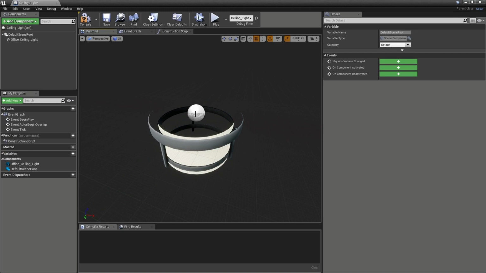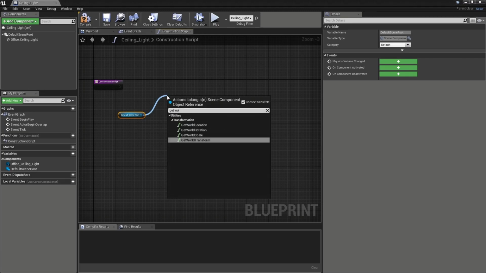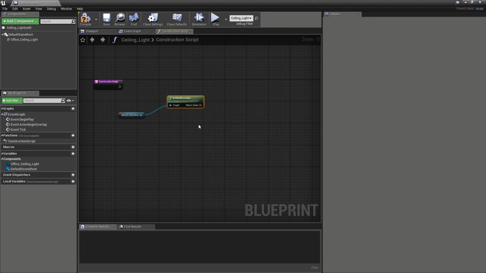Now that we have seen how the mesh and root are placed, we can come back to the construction script, drag out from the scene root reference, and then type get world into the search field, clicking to add the get world location node to the graph once it appears. We have already seen this tool in action back when we created the line trace for our light switch camera, only this time around we are wanting it to grab the location of the ceiling light's root.